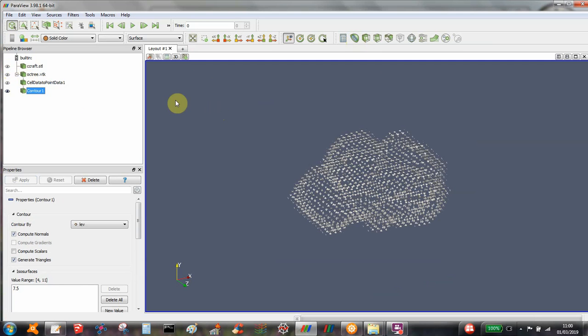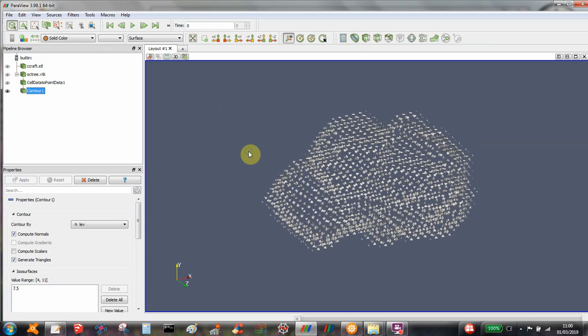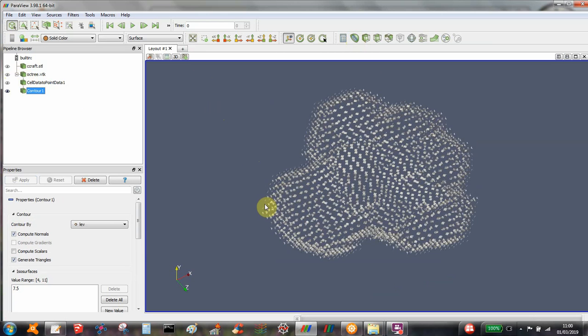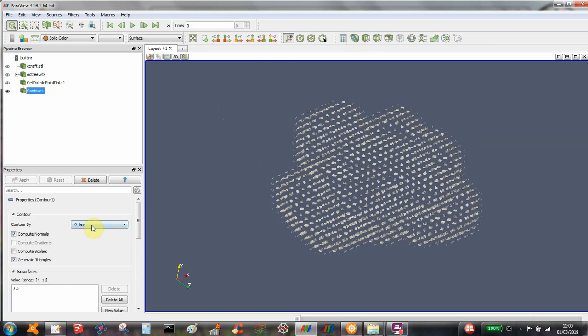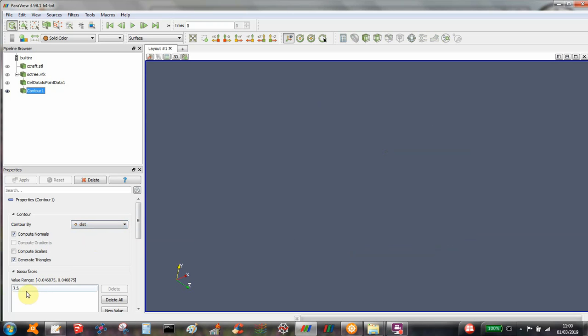So let's switch off the STL. That's a contour surface, which doesn't mean anything useful at the moment until you go over and select distance. So I want to take contour surface of the distance field. So then we set the distance to 0 because we want the distance that is at a value of 0, which means the surface defined by the STL file.